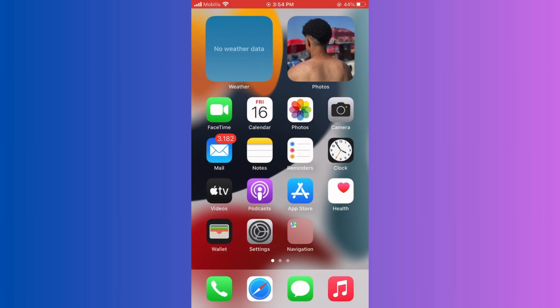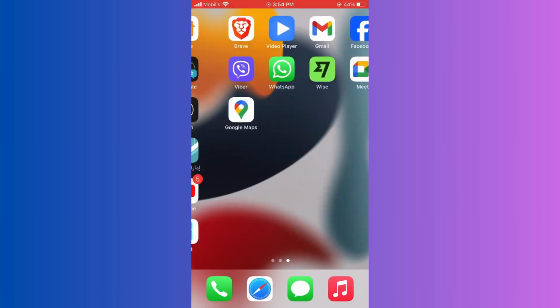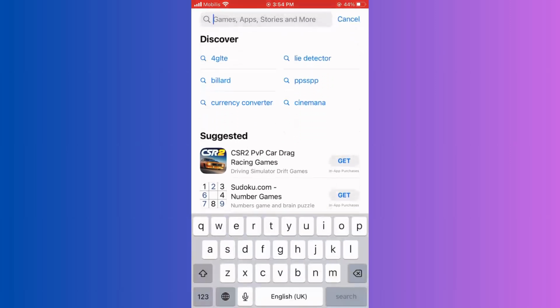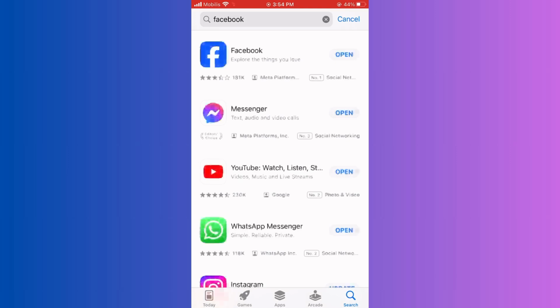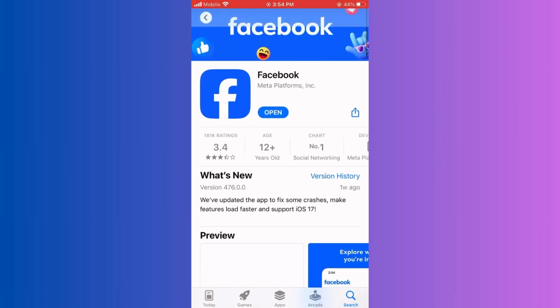Today I will show you how to fix the Facebook profile pictures not showing problem. So let's get started. First, you need to update your Facebook application, so open your Play Store or App Store. In my case I have the App Store, as you can see here, and search for Facebook. If you haven't updated your Facebook app, you should update it to the latest version.